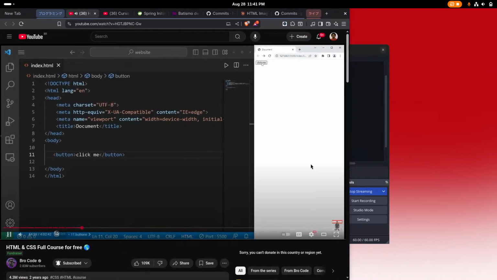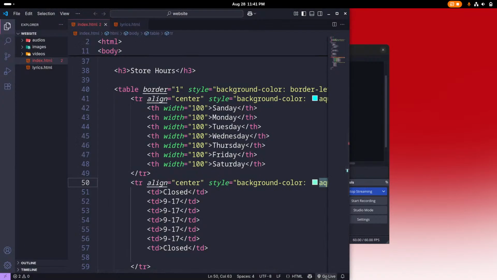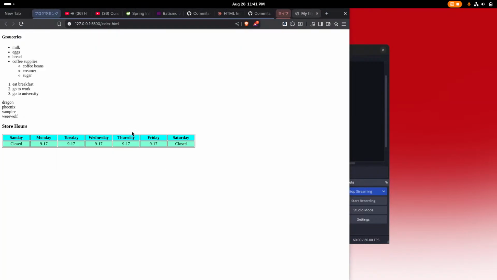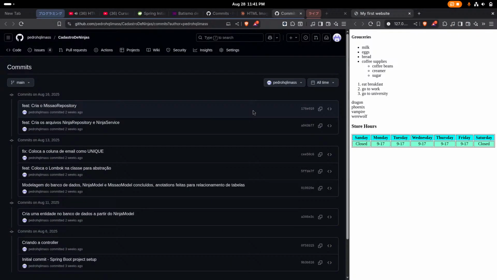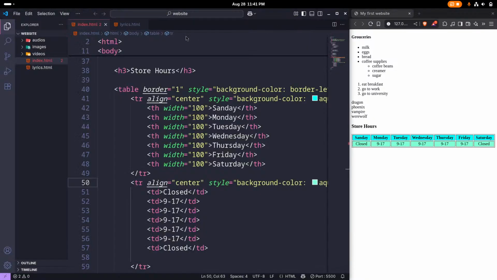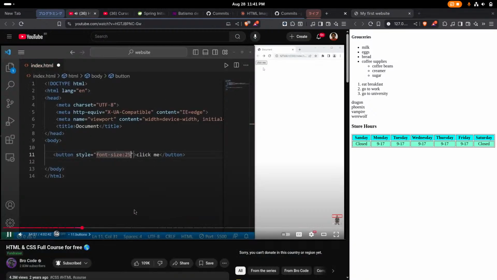So here's our button, but it's fairly small. We can change the size of this button by changing the font size. We will need to access the style attribute, then set the font size property to a larger font size. So font-size 25 pixels is good.